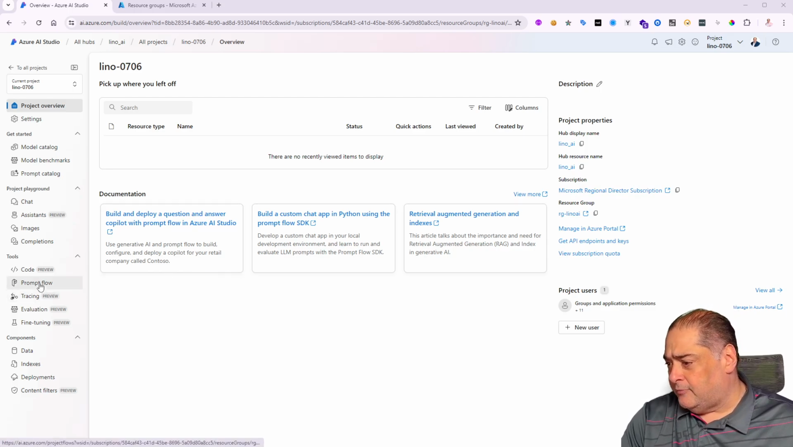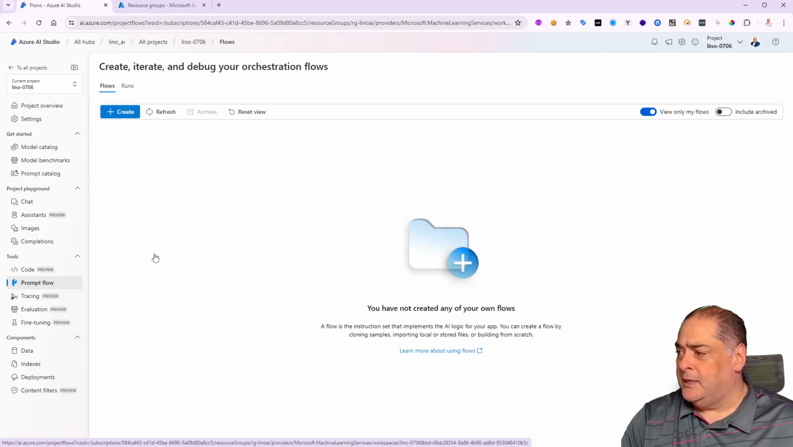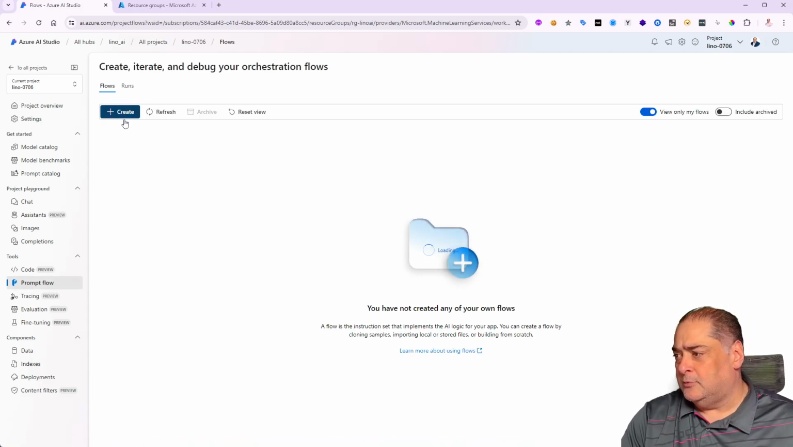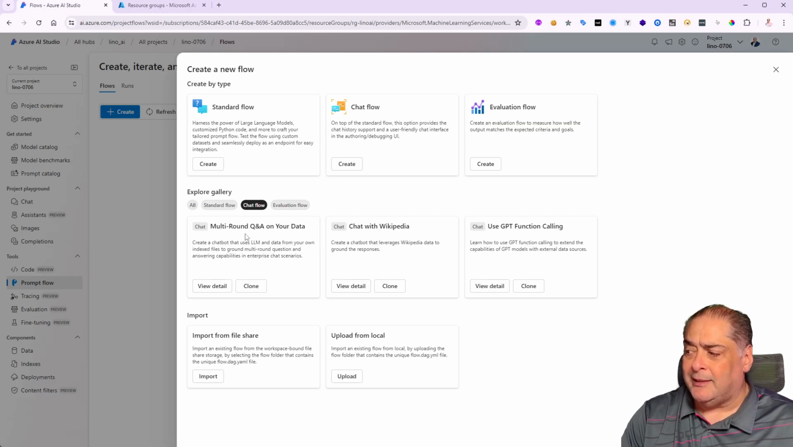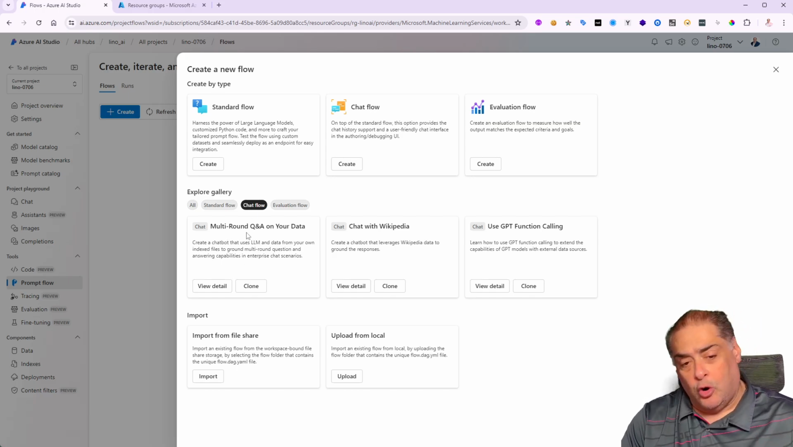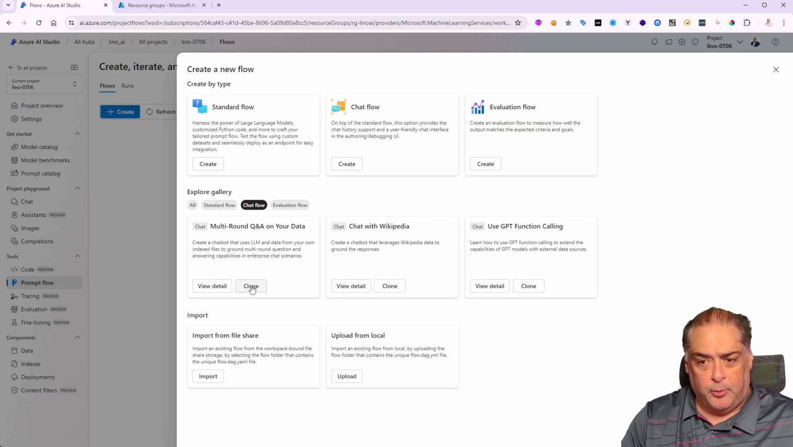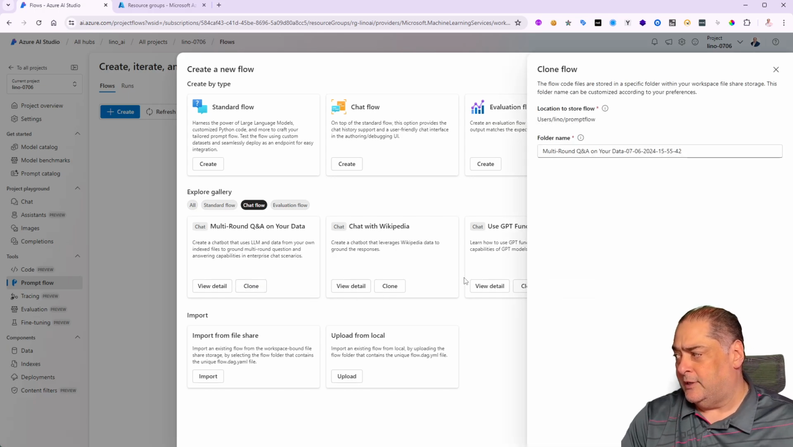So I'm going to go to prompt flow here under tools on the left side. And we'll go ahead and create our first flow. We'll say create. And under the filtering in here, I want to create a chat flow. And notice there is one called multi-round question and answer on your own data. So let's go ahead and clone this one instead of starting from scratch. It will give you a pretty good template to start with. We'll say clone this guy.